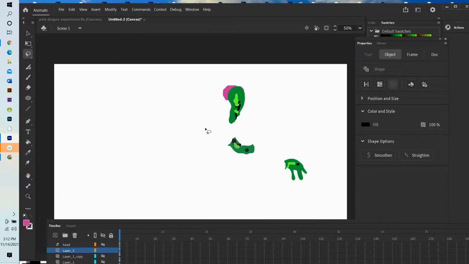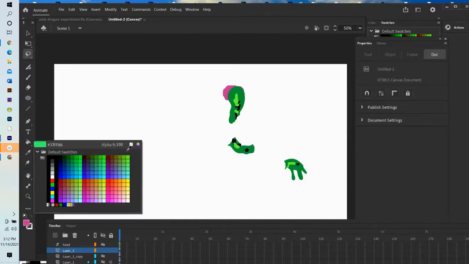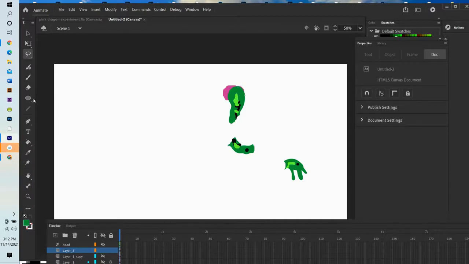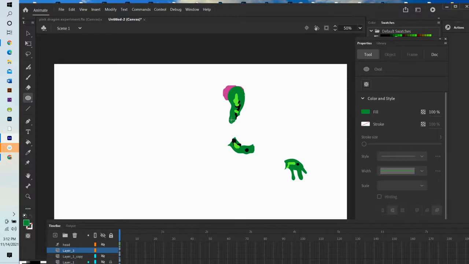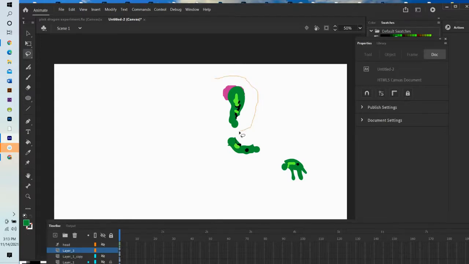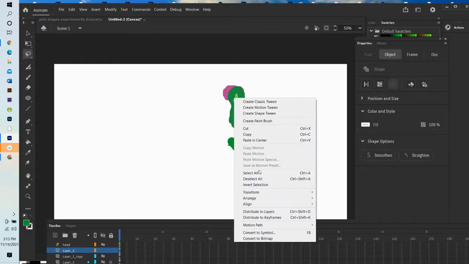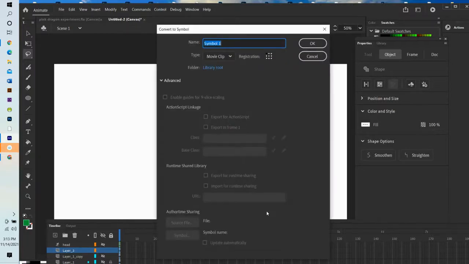Now, in this case, when they move, I don't want to have gaps in there. So I'm going to deselect everything, and I'm going to use my eyedropper to get that color. And I'm going to just add a circle here as a small hinge. And I'm going to do that to every joint in the dragon's leg. So now I'm just going to convert to symbol. I'll call it shoulder or front shoulder.